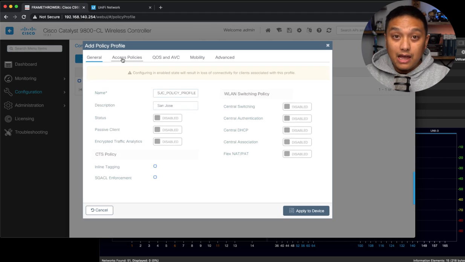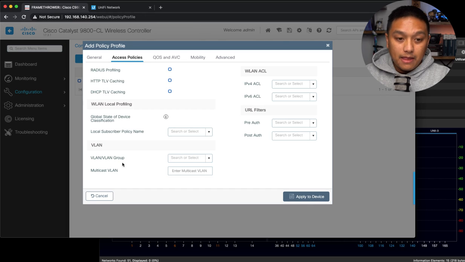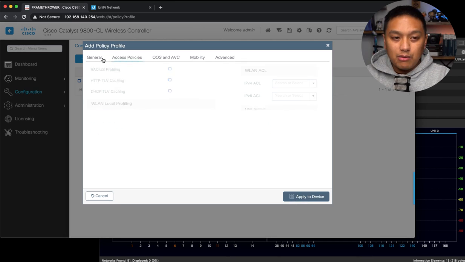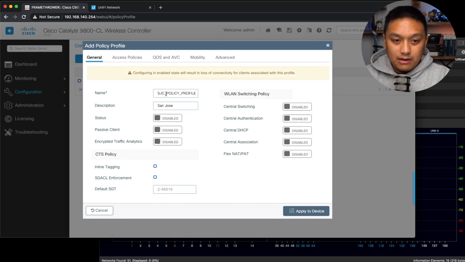We will then head over to access policies where I want to associate this with the Boogie Bomb SSID. So I will say one, type in VLAN ID 129. Now that I think about it, I want to go back to general and name this differently. So maybe we could be more descriptive with this. And I'll put in the name of the SSID as well, just so we know what we're looking at when we see this policy profile.